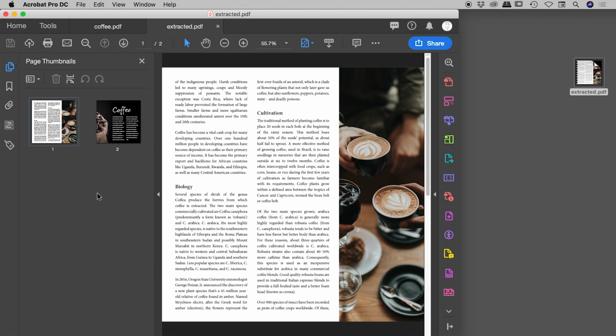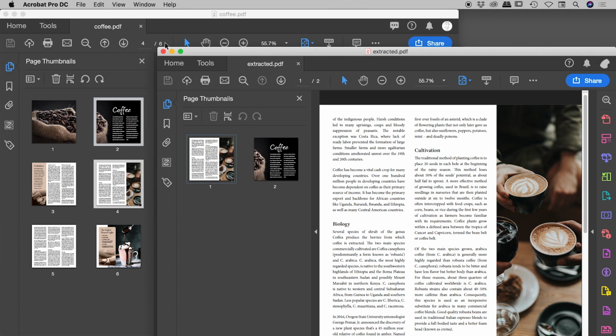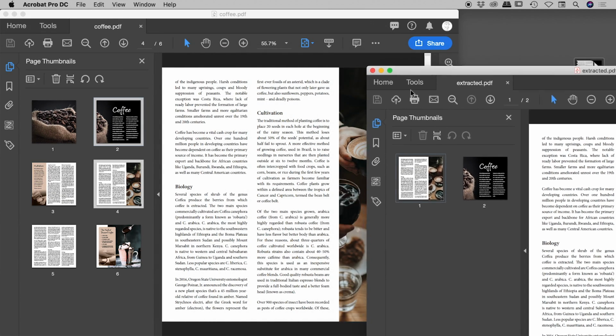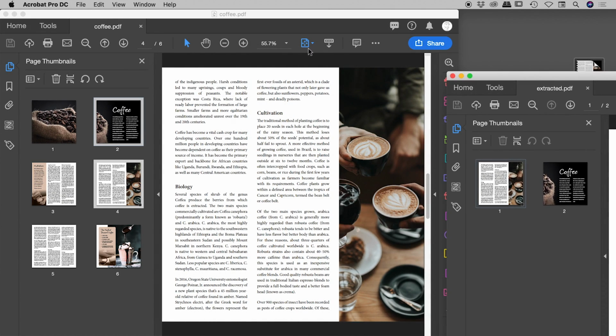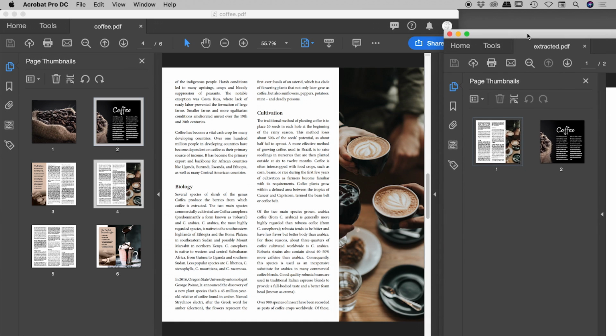Another very cool thing you can do is actually drag and drop pages between documents as well. So my extract PDF, I'm just going to drag that tab out and move it over here. So now I can see the thumbnails for both my original document, coffee.pdf, just over here. And here's my extracted PDF file just over here.